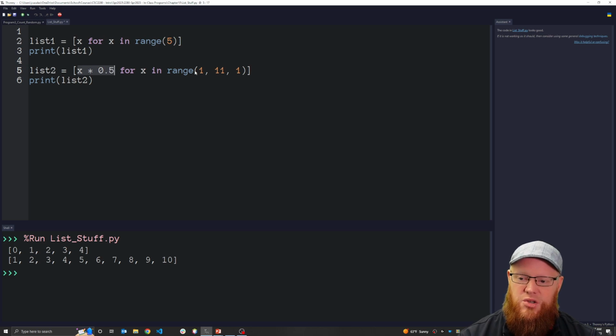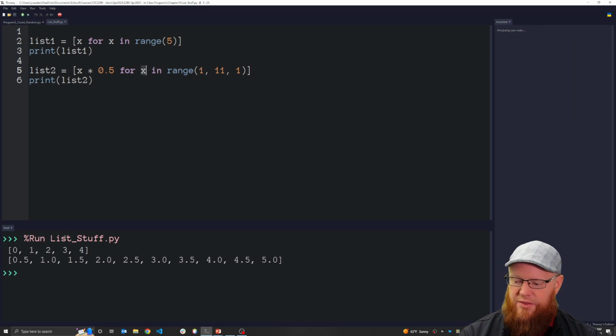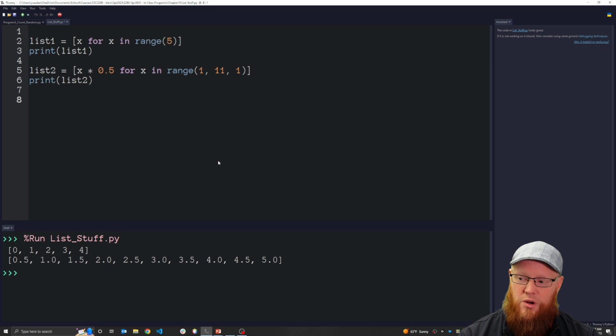Then we're going to take the 2, which is the next x in this range. Take the 2, save it into x, multiply that times 0.5. Then take the 3, save that to x, multiply that times 0.5. And when you run this, look at the result. Now we have this list. Very cool how list comprehension works.